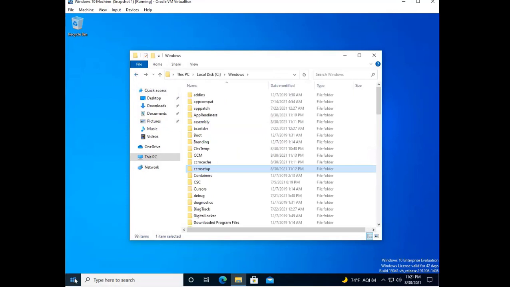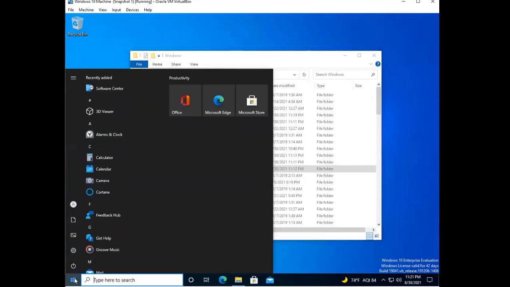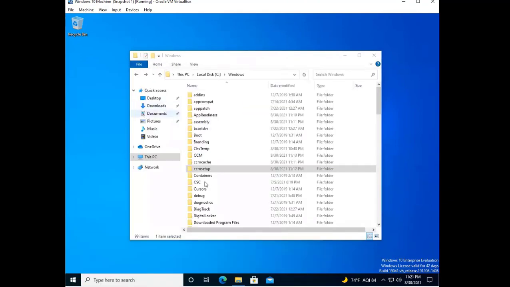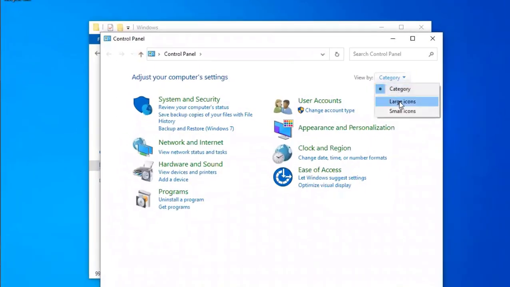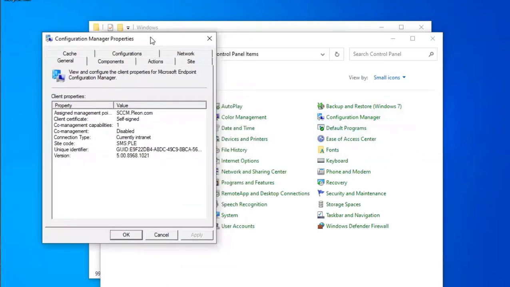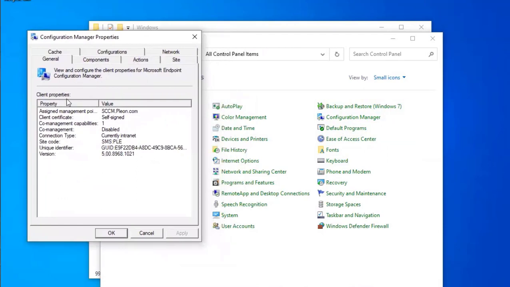Another way that we can check this, if we go over to our control panel, and I'm going to select small icons. You'll see here we have this Configuration Manager setting. And this is going to open the Configuration Manager properties. So here you can view the client properties. This is assigned to the management point sccm.plan.com, has that self-signed client certificate, co-managed is disabled. Our site code is right here, and the unique identifier, the GUID.